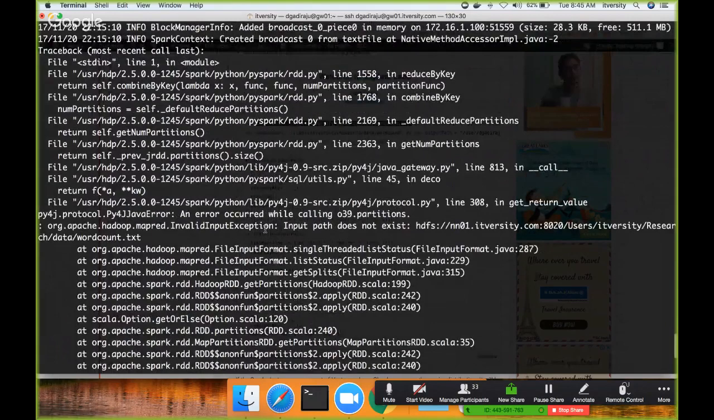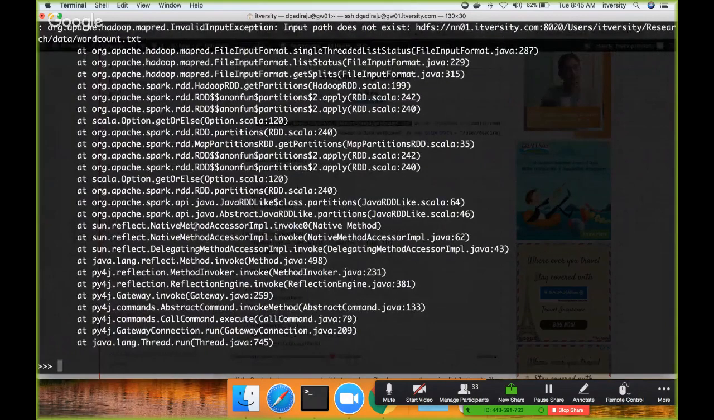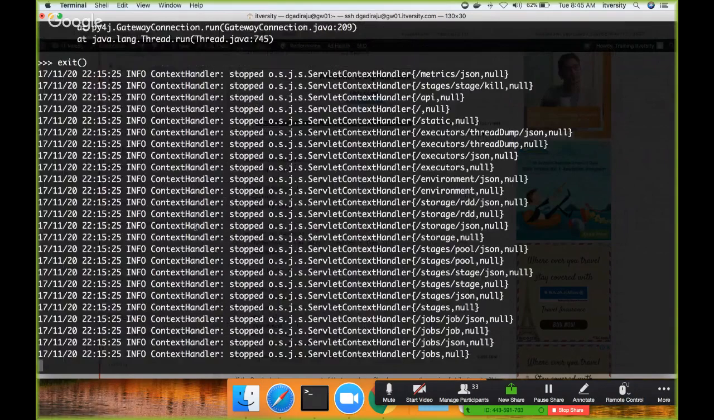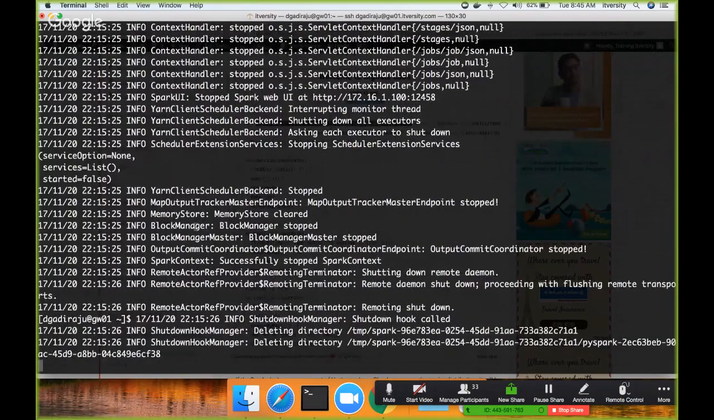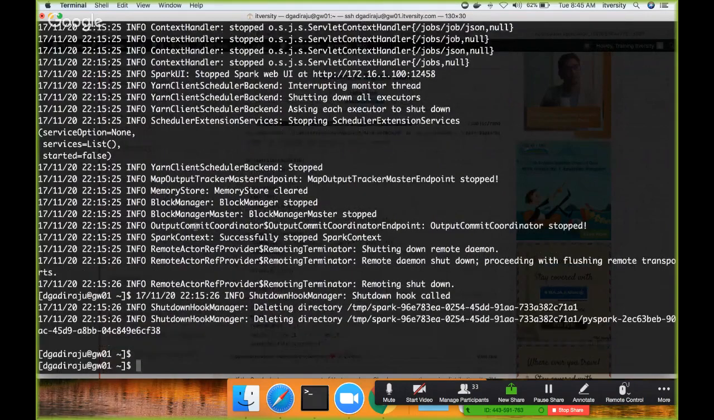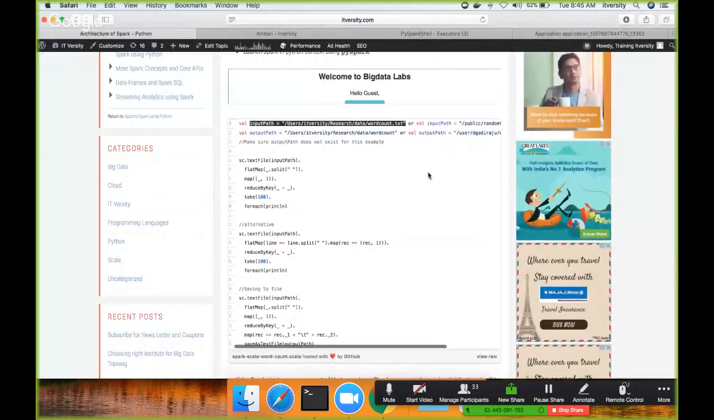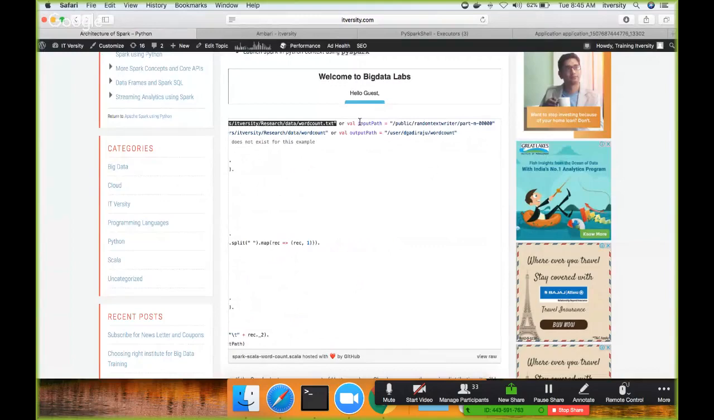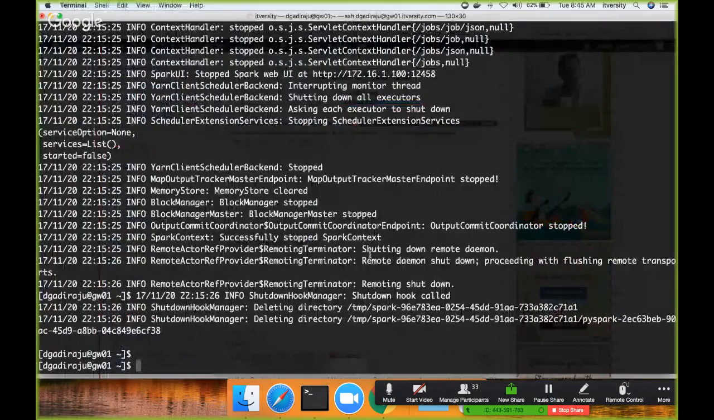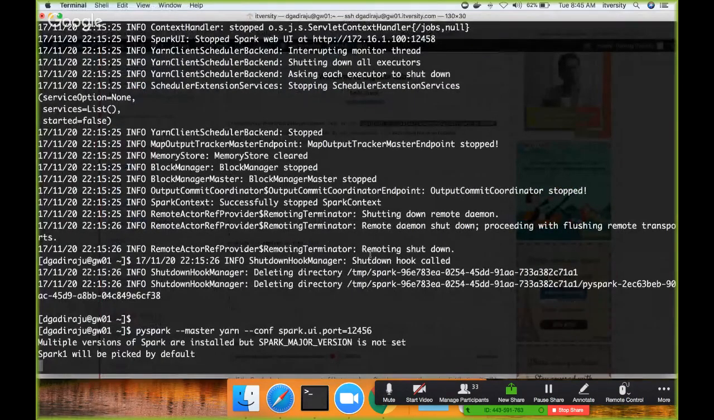Okay, I know the problem. Let me exit from here. Hadoop fs -put /users. Okay, the path is incorrect. Yeah, so this is the path. I have to use this one. Now I understand where the problem is. On the lab, I have to use this second one.